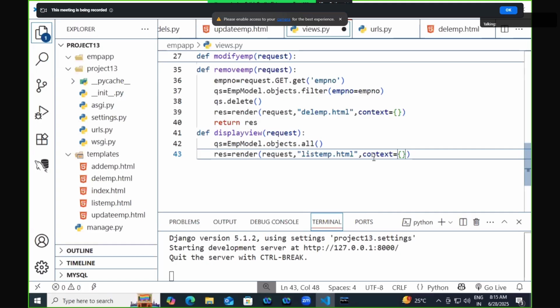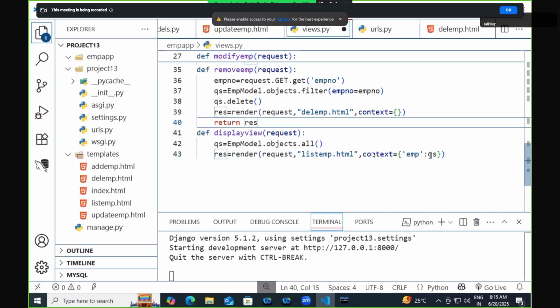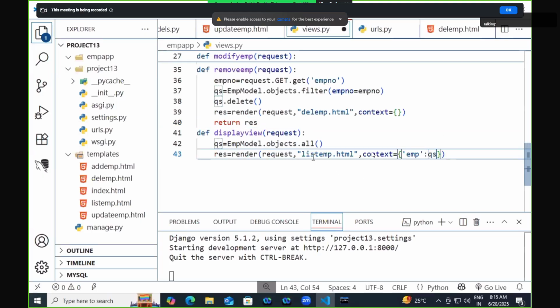What does it contain? It has a key. What is a key? Any name you can give, but I just gave the name EMP. I gave the key as EMP and the value as the query set. It means you are sending this query set to list emp.html, because I want to insert this query set data into this HTML. So that is what you mean by render.